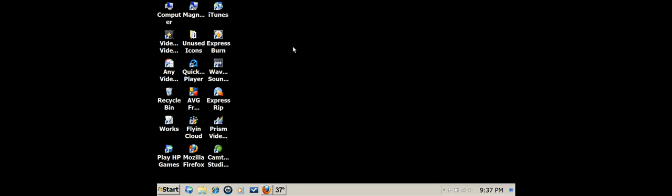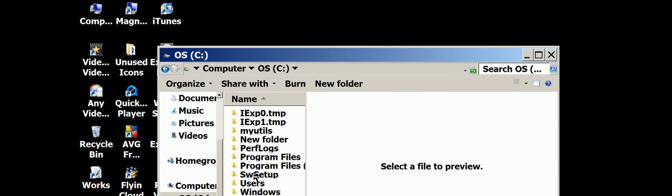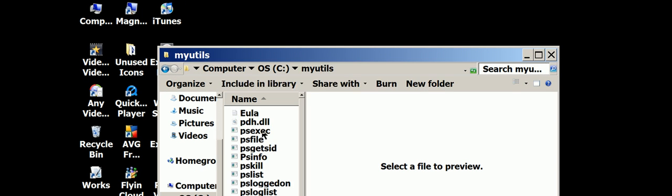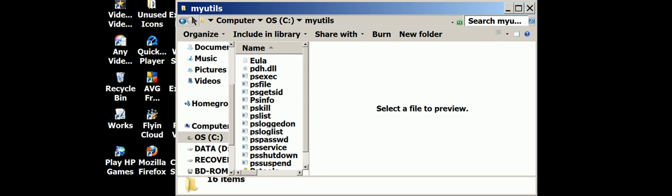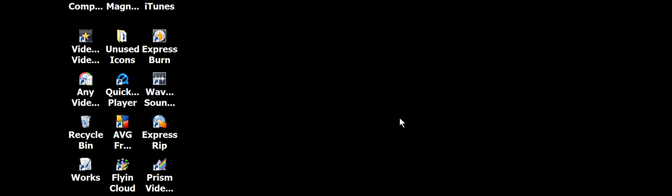And if you want to do like I did, I went over to my C drive and I put them inside of a folder called My Utils, short for My Utilities. And as you can see, it's got them all in there. There's PS Logged On right there. I'm going to close that out. Now, the PS Logged On is actually part of the Sysinternals package, which is the PS Tools, and it's also a command line based utility.